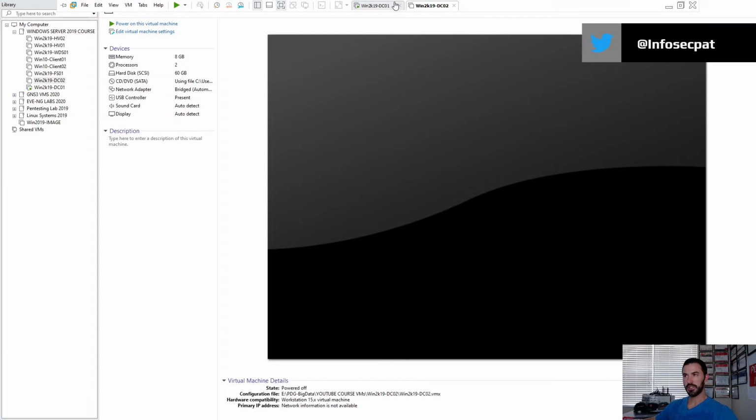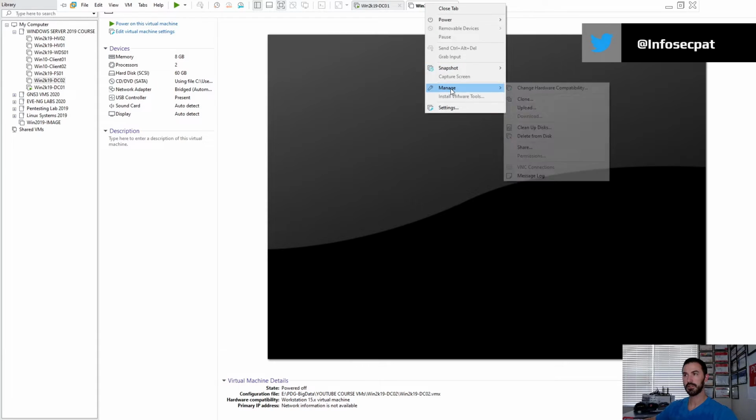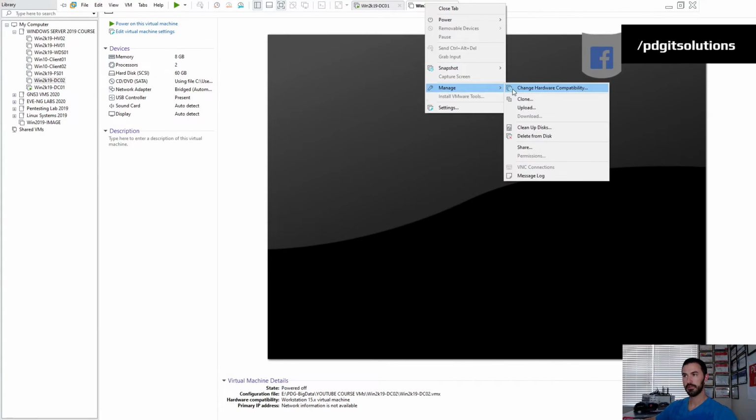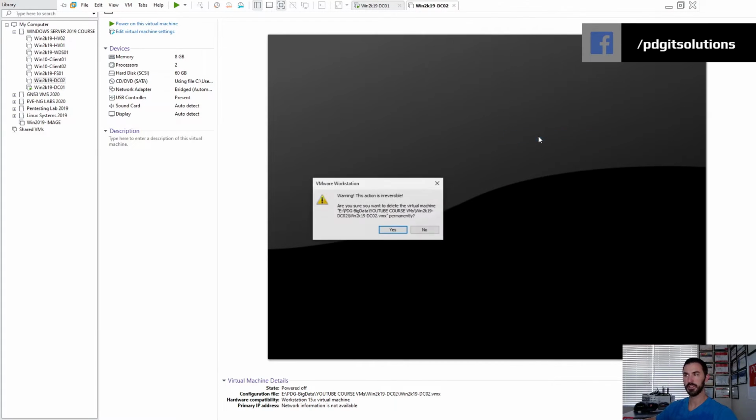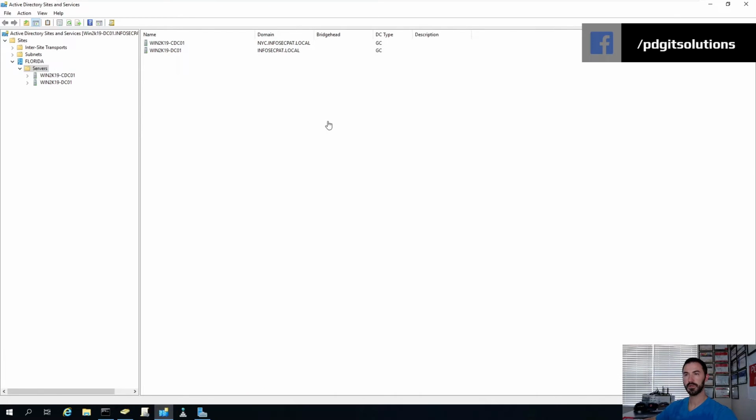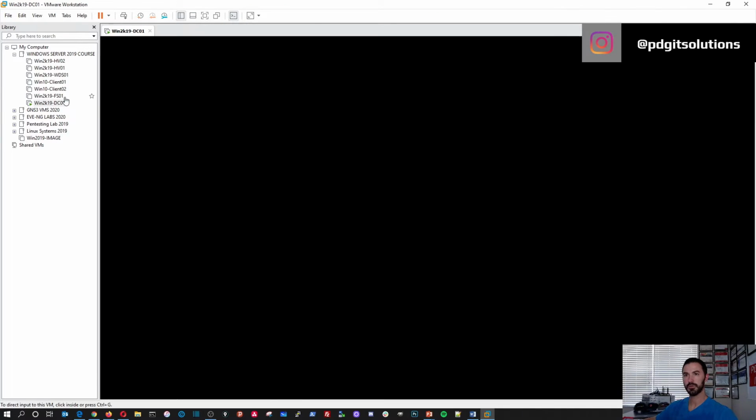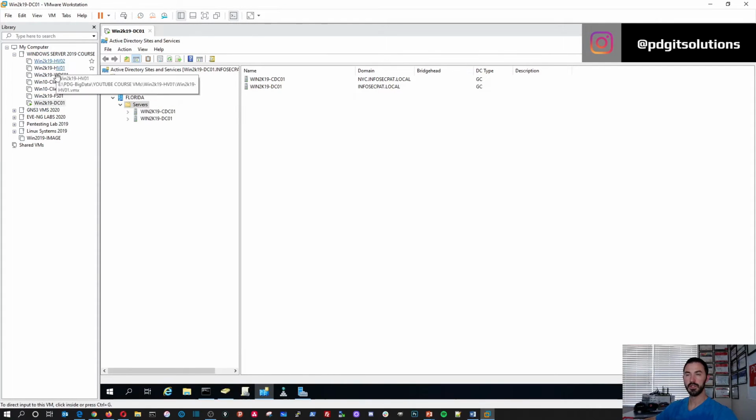And once this is shut down, we can go ahead and whack it. So we'll just right click, manage. If you're using VMware Workstation, just delete it from the disk. Hit yes. And then that should be good. Okay, let's go ahead and make this. What? There's no more DC02, which is good.